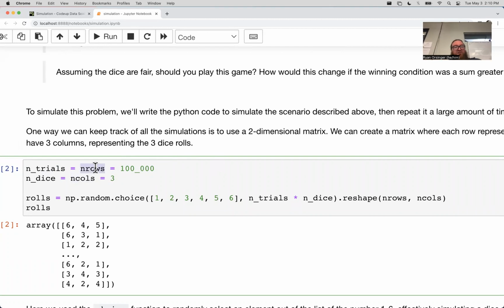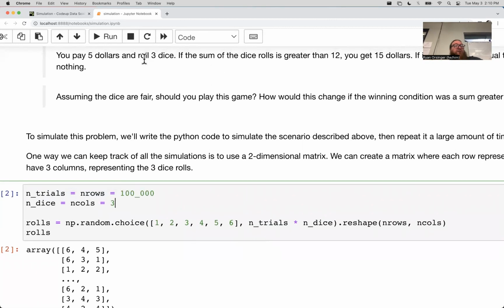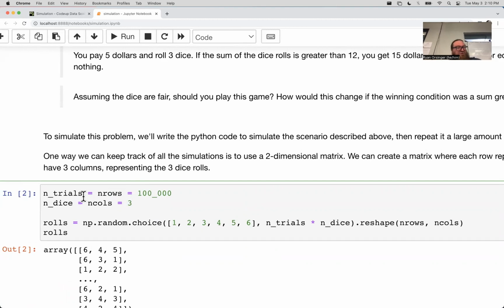The number of columns here is the number of things per trial. So what are we doing? We're rolling 3 dice at a time. That's why the number of columns is 3. And just so you're not too freaked out by seeing this double assignment, n_dice is pointing to n_cols is pointing to the number 3. So both of those variables point to the number 3, just like n_trials and n_rows both point to 10,000 or whatever number you have there.